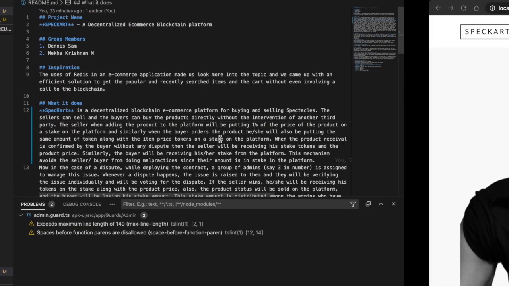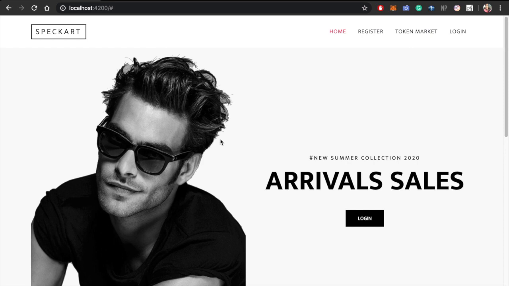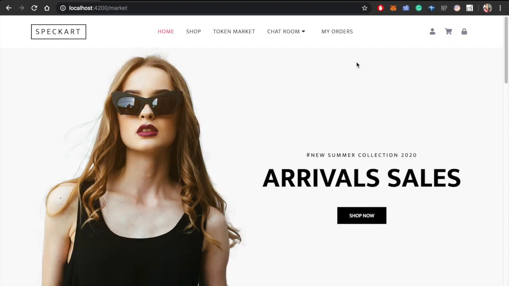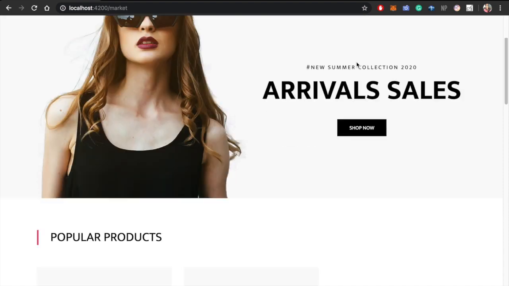So we have seen how this actually works, that is, how the SpecKart is running, how the order is placed, how the shipment is confirmed, and how the transactions are happening. Now we have to see how and for what Redis is used here in our SpecKart platform.